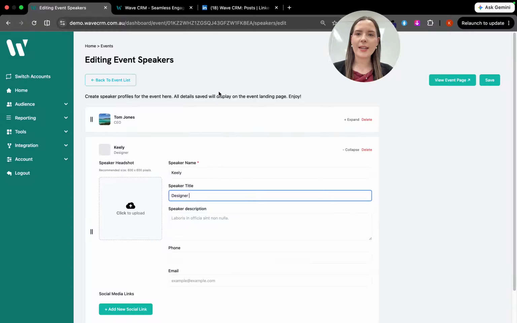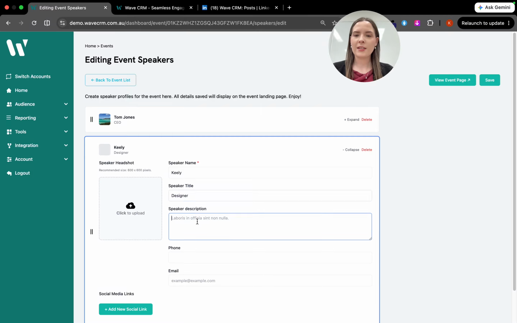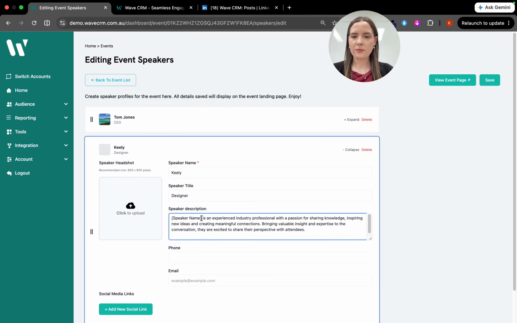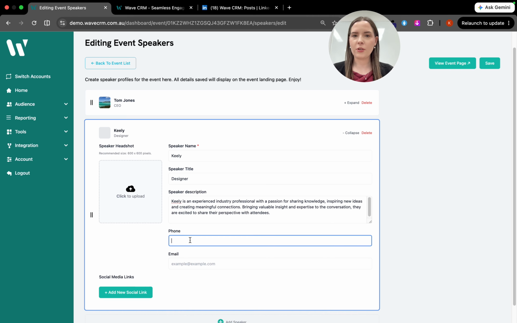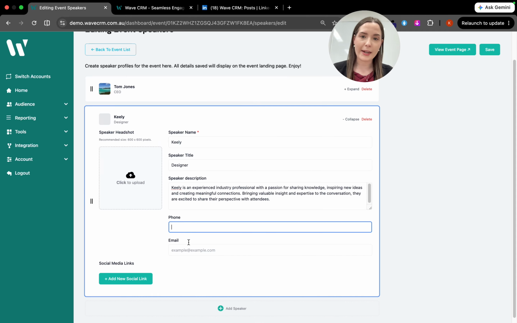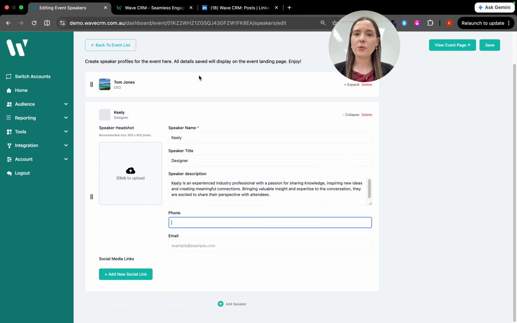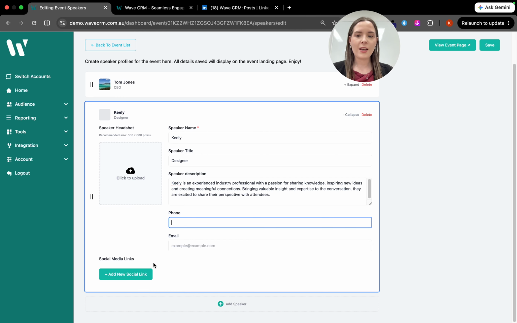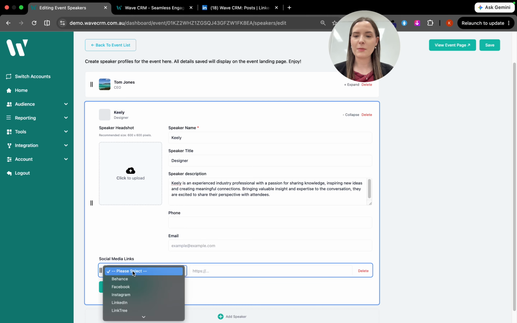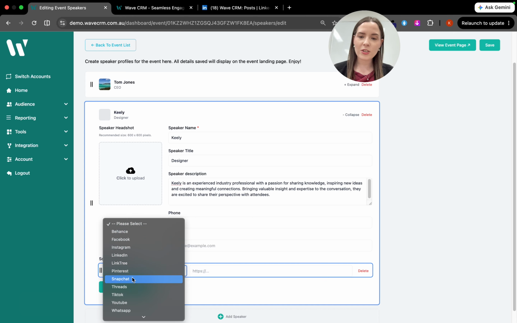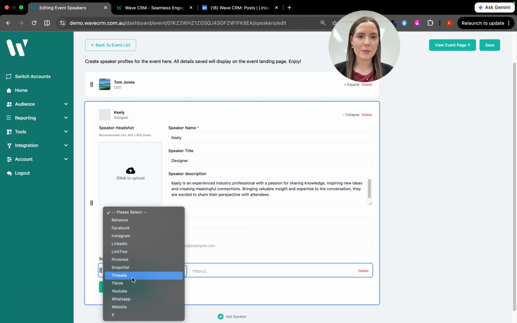But you normally use this section for a short bio about the speaker, their background, experience, or even a little bit about what they're talking about at the event maybe as well. So I'm going to put that in there. And then just down below here, you can also put their phone number and email. And then you can also put some social links in. Always good to add social links, as it gets people to go to the speaker's socials to find out a little bit about them.